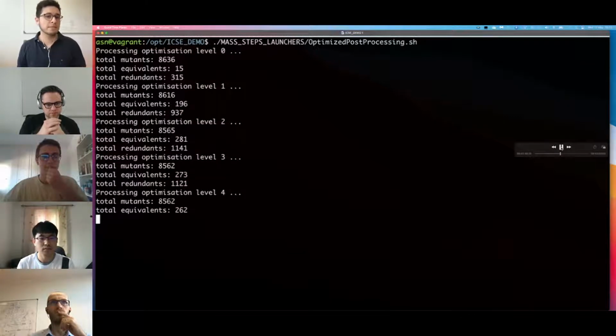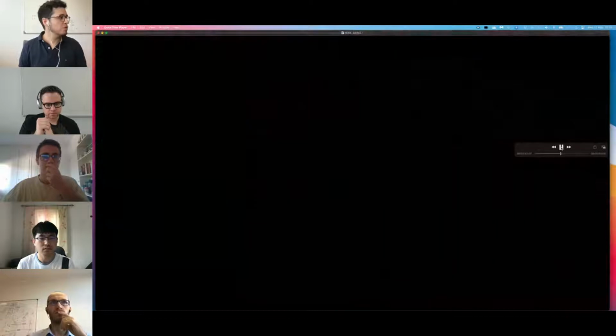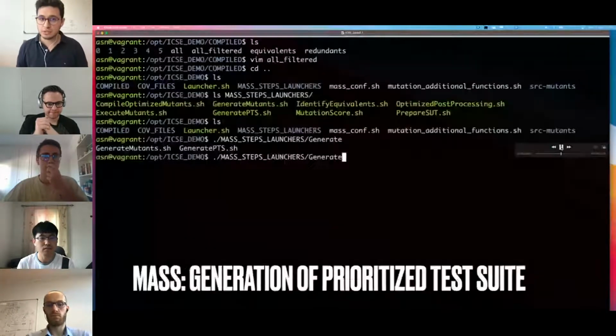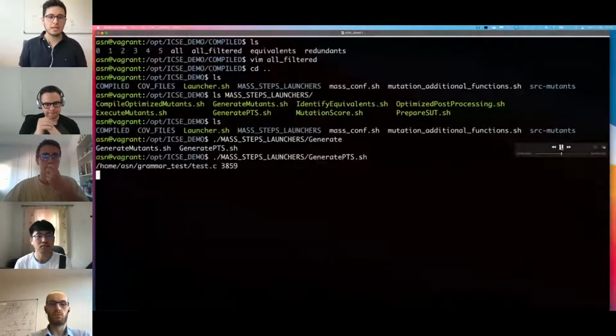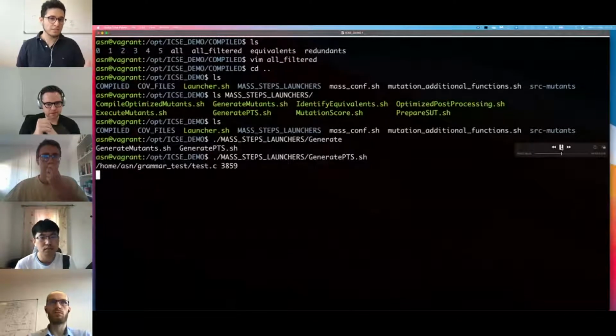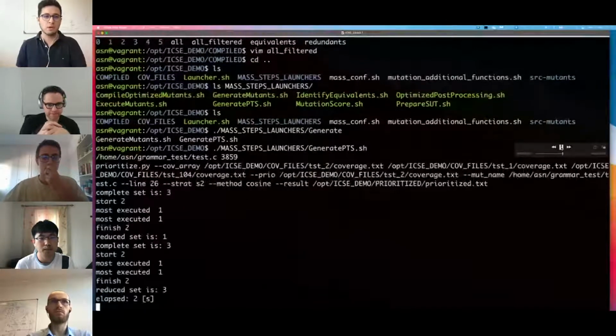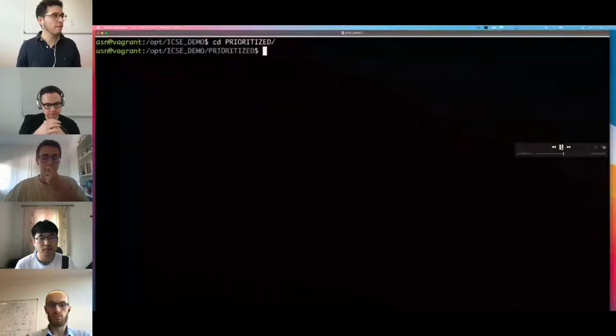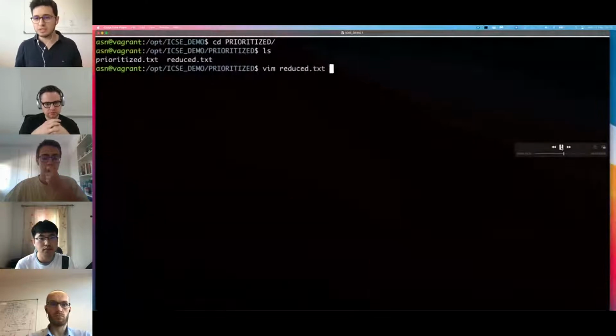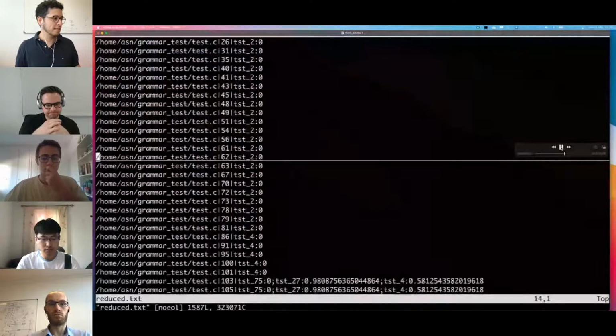In the next step of the pipeline, we are going to generate a prioritized and reduced test suite. In this step, we will generate a file containing, for each statement, a specific set of tests to be executed in a specific order. Why do we do this? Because if there is a mutant affecting, for instance, line 103 of a certain source, we don't need to execute the full test suite, only the test cases that cover that statement.